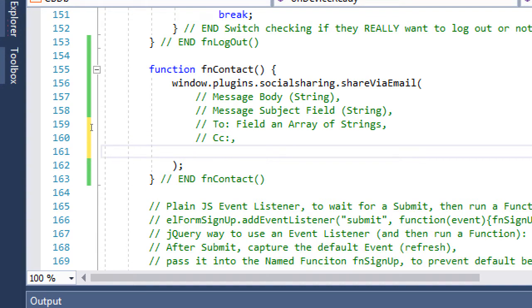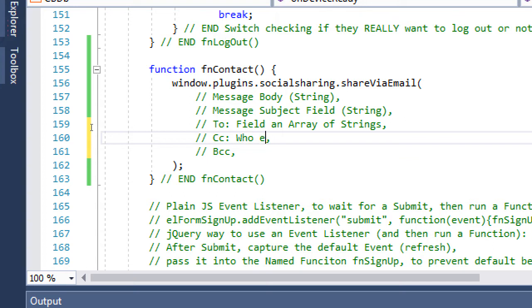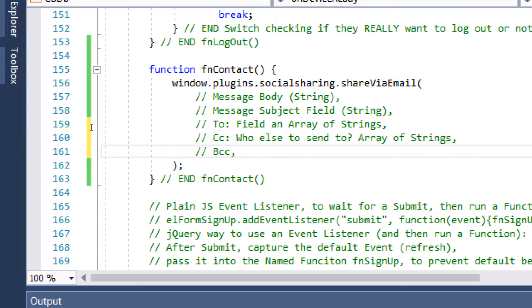So what's CC and what's BCC? Carbon copy and blind carbon copy. So CC is who else to send to, and this is also an array of strings. BCC, send to others who don't know they are being included. So blind carbon copy is sending an email to one person and sending it to another, but they don't know who else got it.